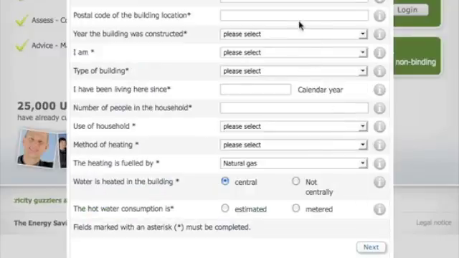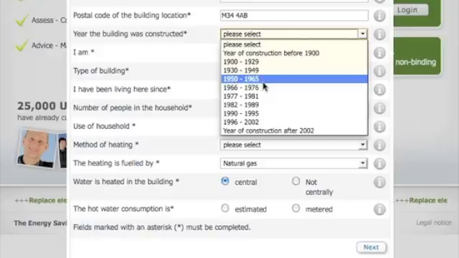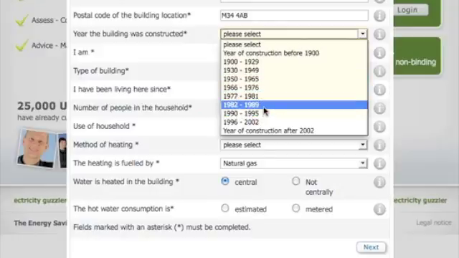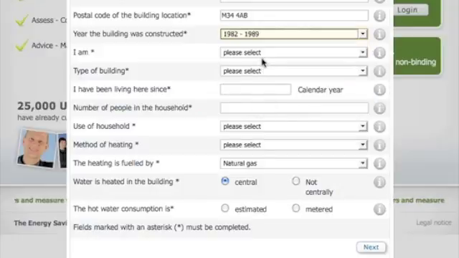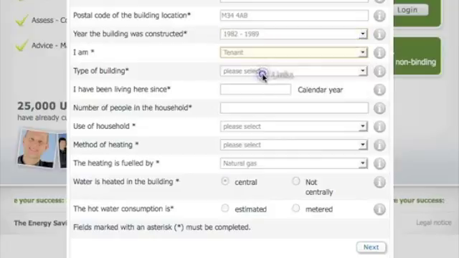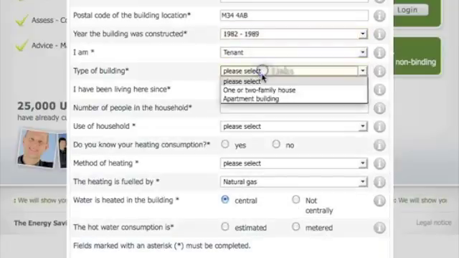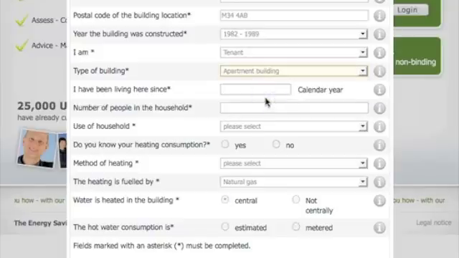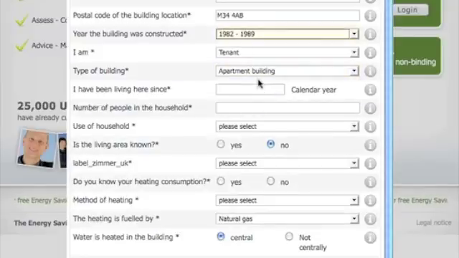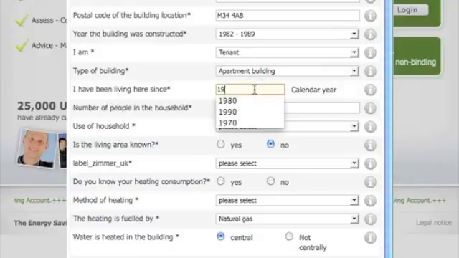A second menu will pop up where you should enter some information about your building. Select a name for your household. That could be your street name or your city, however you like. Enter your postal code, when the building was constructed, and select whether you are a tenant or an owner. Select what kind of building it is, and enter how long you've been living there.